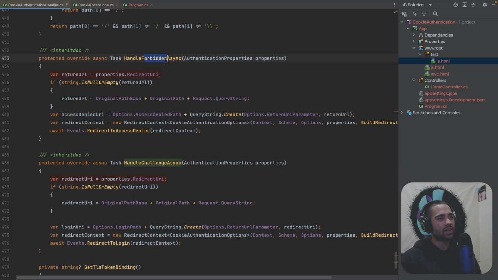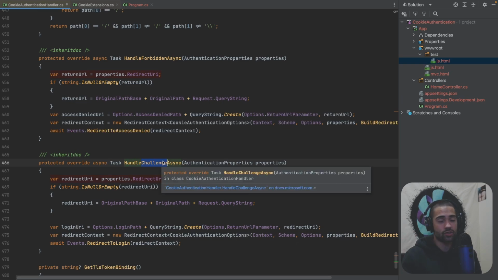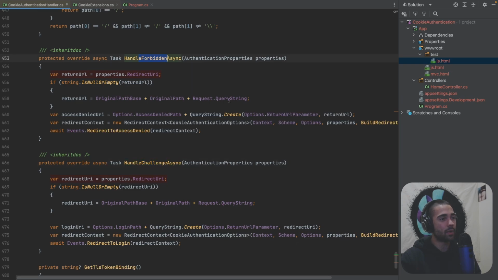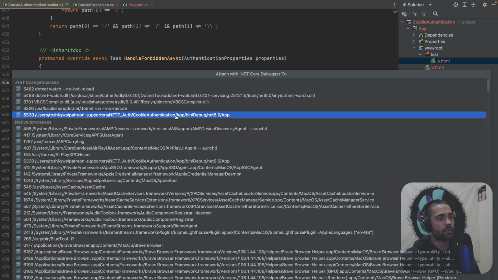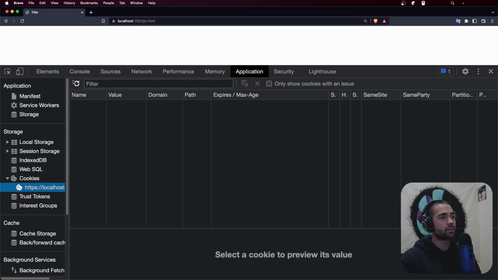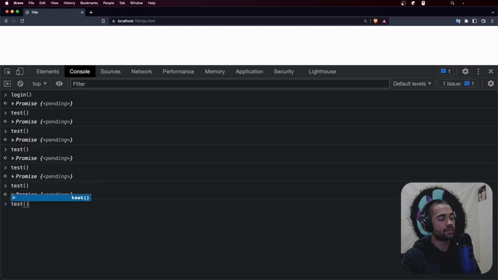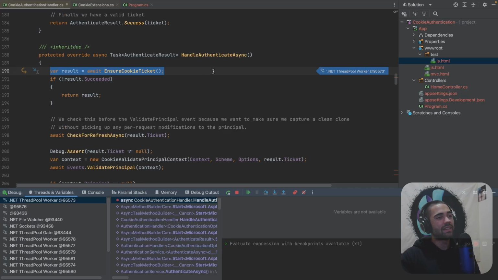The big difference between challenge and forbidden: challenge is 401, we don't know who you are, go and challenge you. I don't know what the terminology is here, who came up with that, but that's what challenge is for. Forbidden is 403, you're not allowed, buddy, which is more of an authorization concern. If I look for actions and attach debugger to my application, come back to the browser and call test, the first thing that we're going to see is handle authenticate triggered. The reason handle authenticate is being triggered first is because first we need to know, who are you?